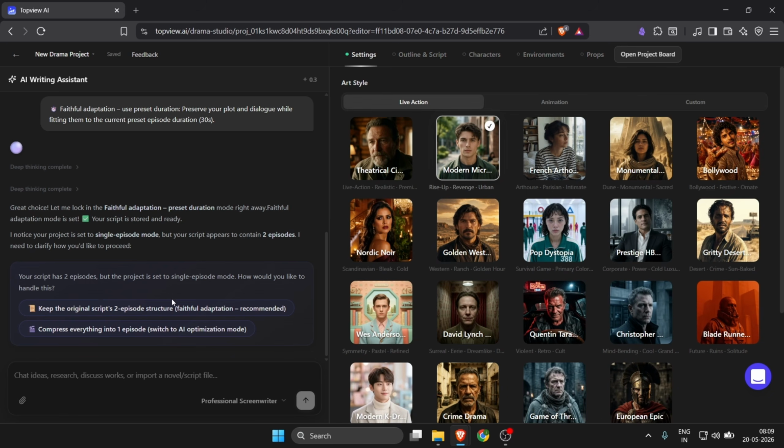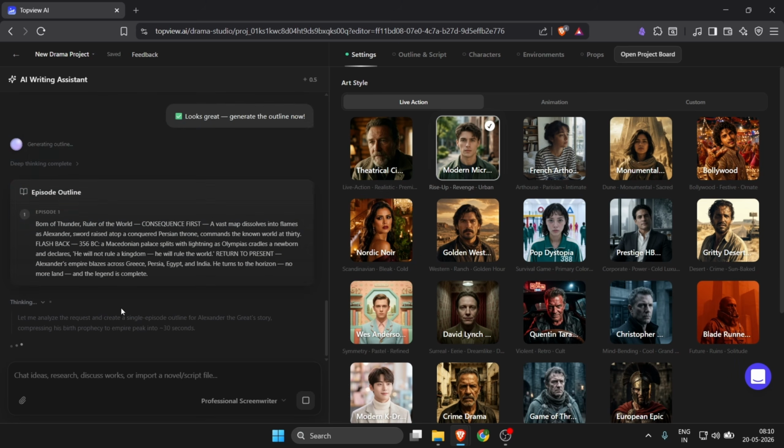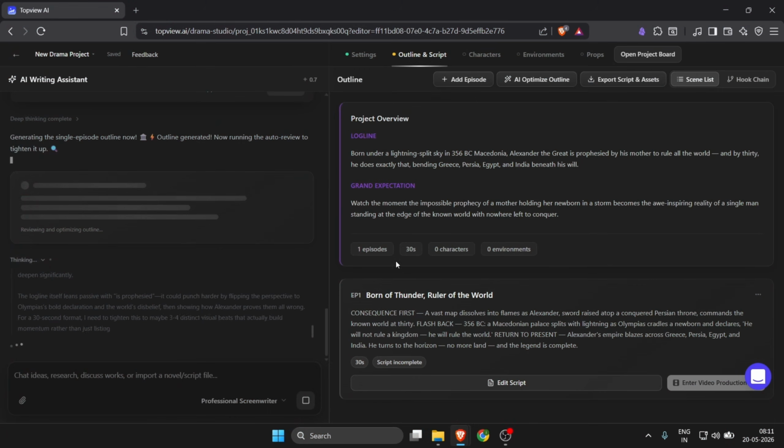Simple. I can see it's generating the outlines here and asking me a bunch of questions. And now it has generated the outline script, as you can see here. I can also add a different script, edit this script, optimize it using AI, or export this script too, as you can see with all these buttons above. After generating the outline and script, it will generate the prompts for characters.